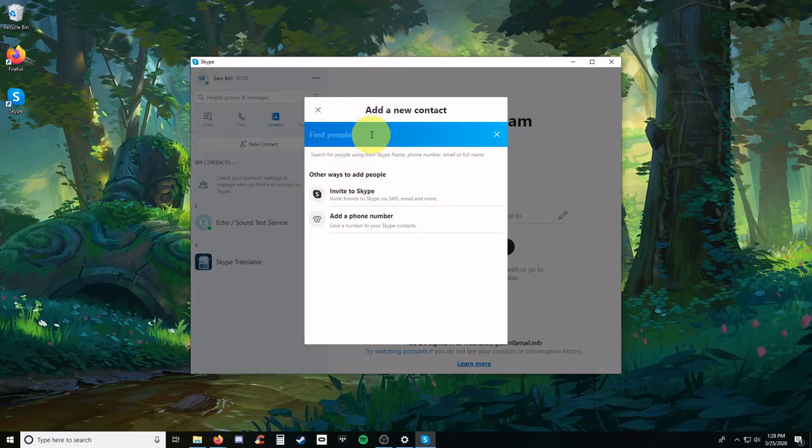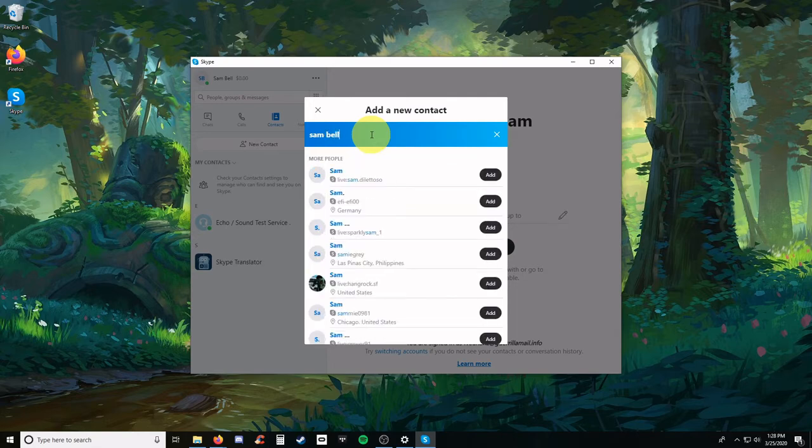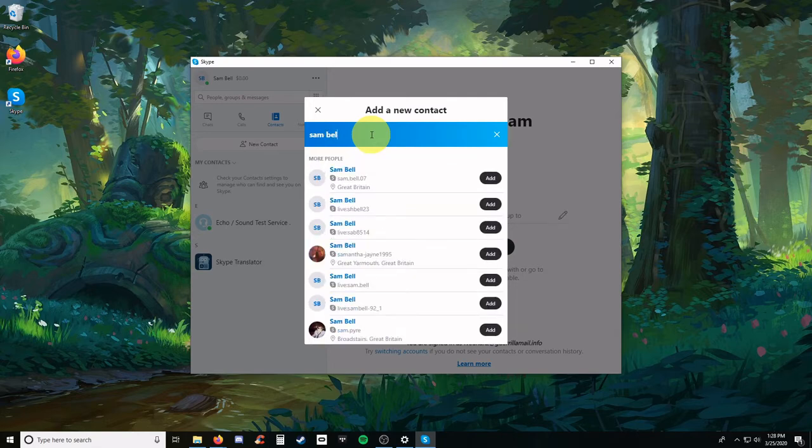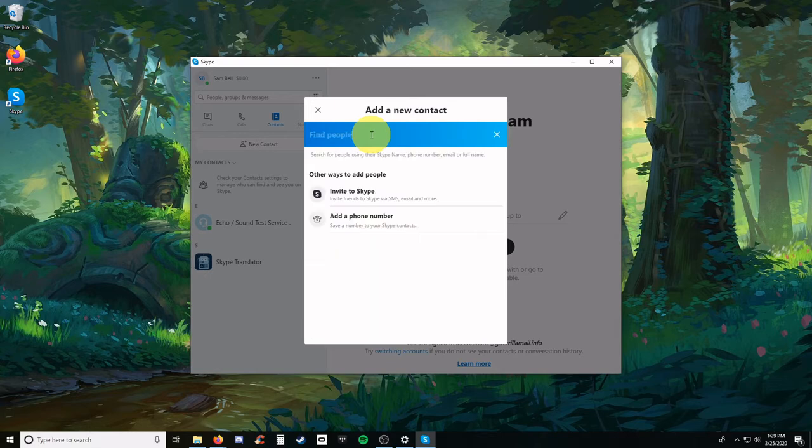You can also find people who have a Skype account and it's publicly available, and you can search for people if you know they have a Skype account.